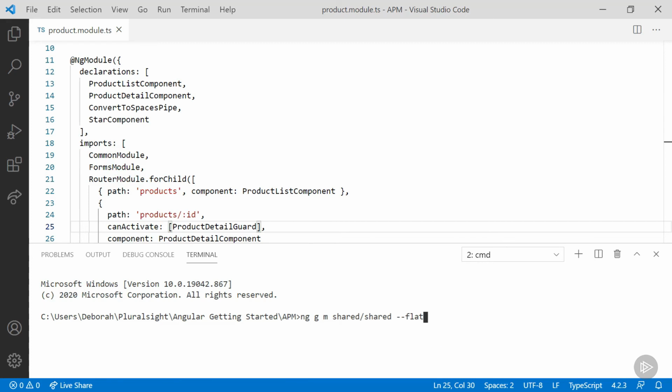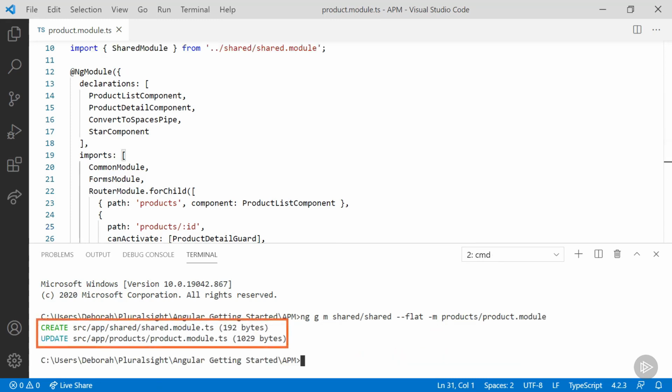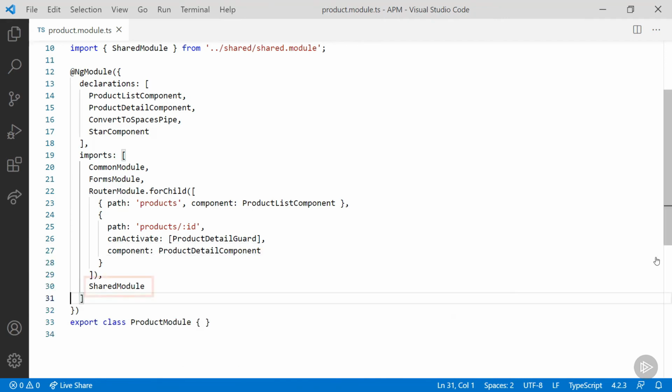And we want to import this module into the product module to pull in its functionality. So we use the -m flag, specifying the module path and name. Press Enter, and we see that the CLI creates the shared module, and it updates our product module. We can see that here. It added shared module to our imports array.